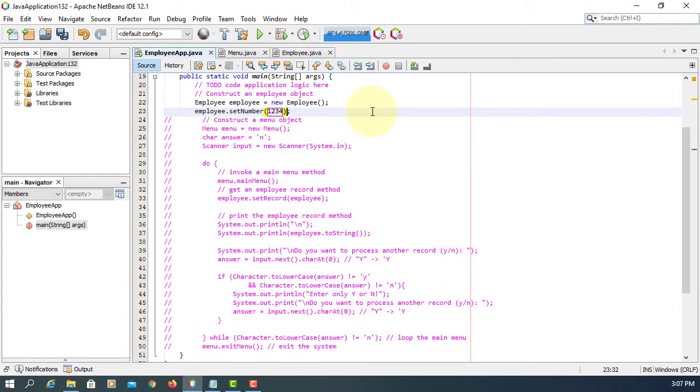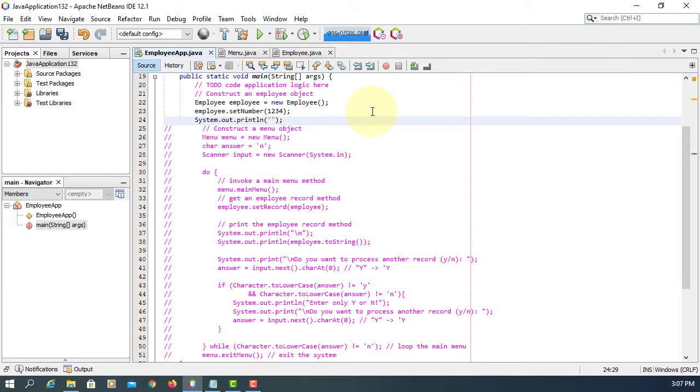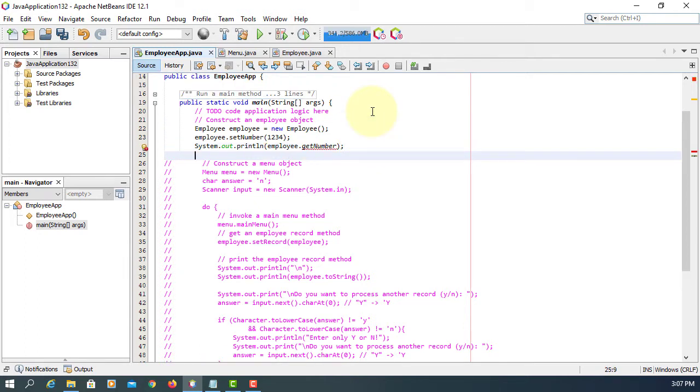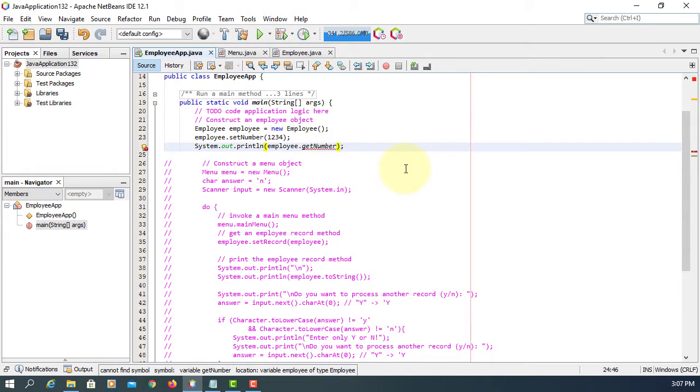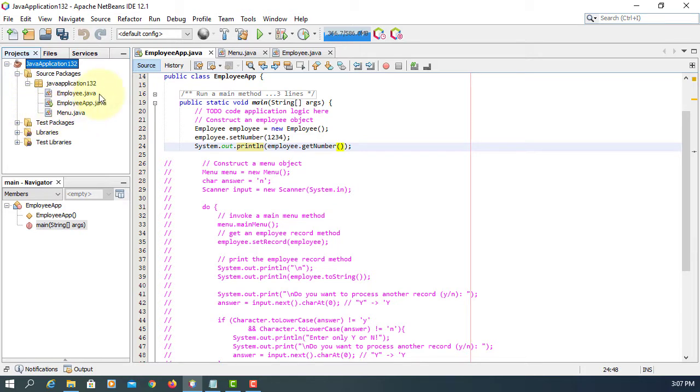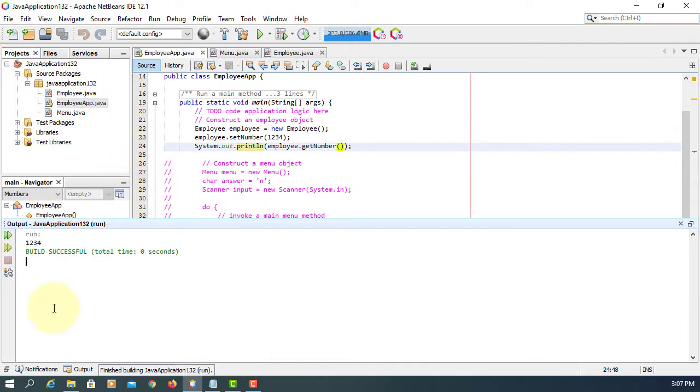So if you look at here, employee set number, we can set a new value for employee number using the set number method. Then we can print it out. Data belongs to the employee object. That's the typical way of dealing with data that belongs to an object.